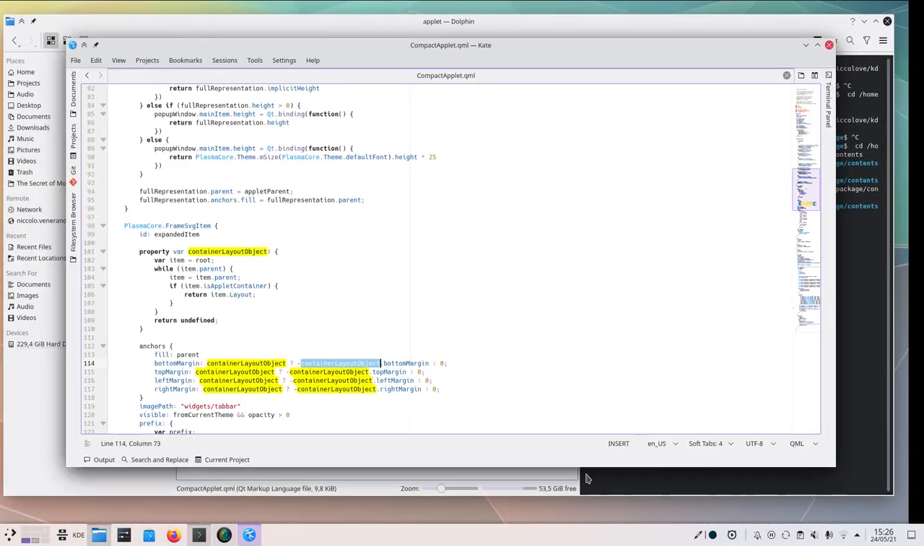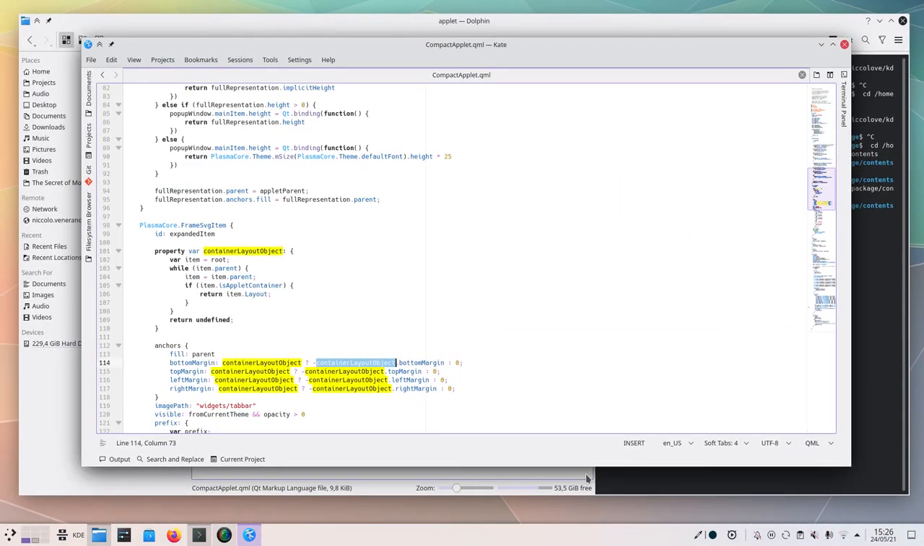Well, that's a big question. Sorry, mic drop. And the simple answer is that the system tray is very weird. It's not a normal applet. It's a container of smaller applets.